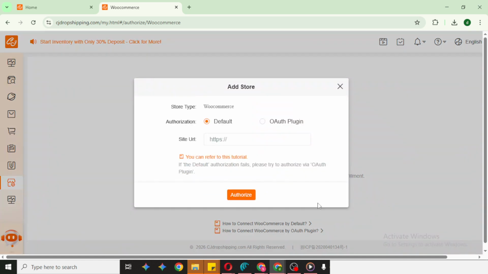A few quick tips. Use the correct store URL with HTTPS if your site has an SSL certificate, and ensure pop-ups aren't blocked during authorization. If anything stalls, refresh, clear your browser cache, and try again. And if you're working on a staging site, double check you're authorizing the right store.